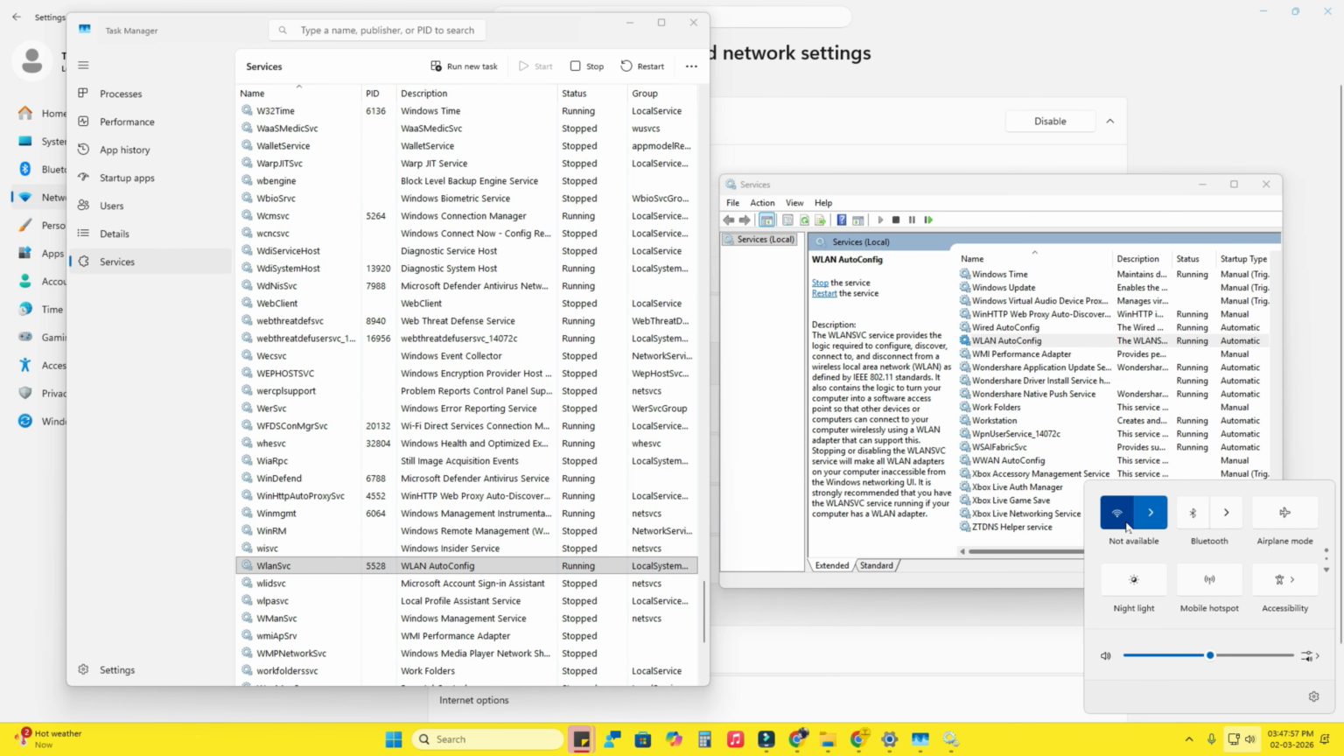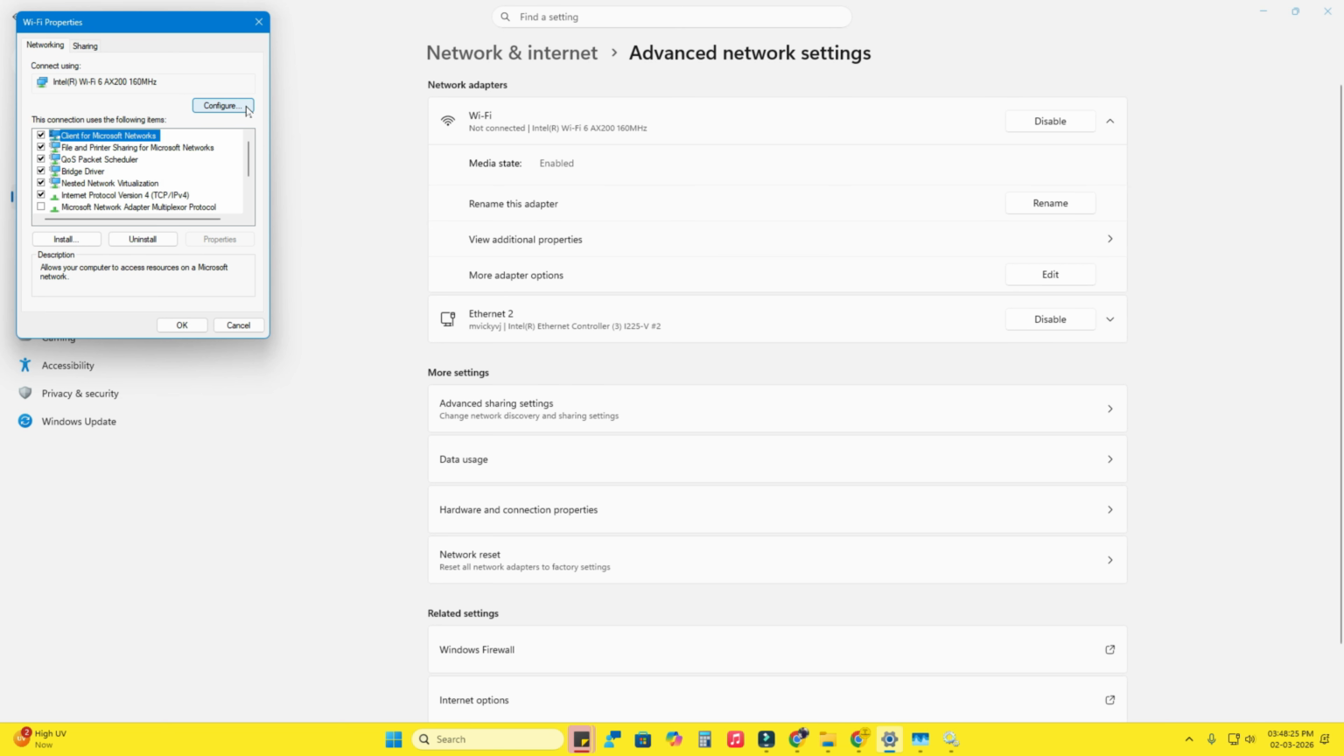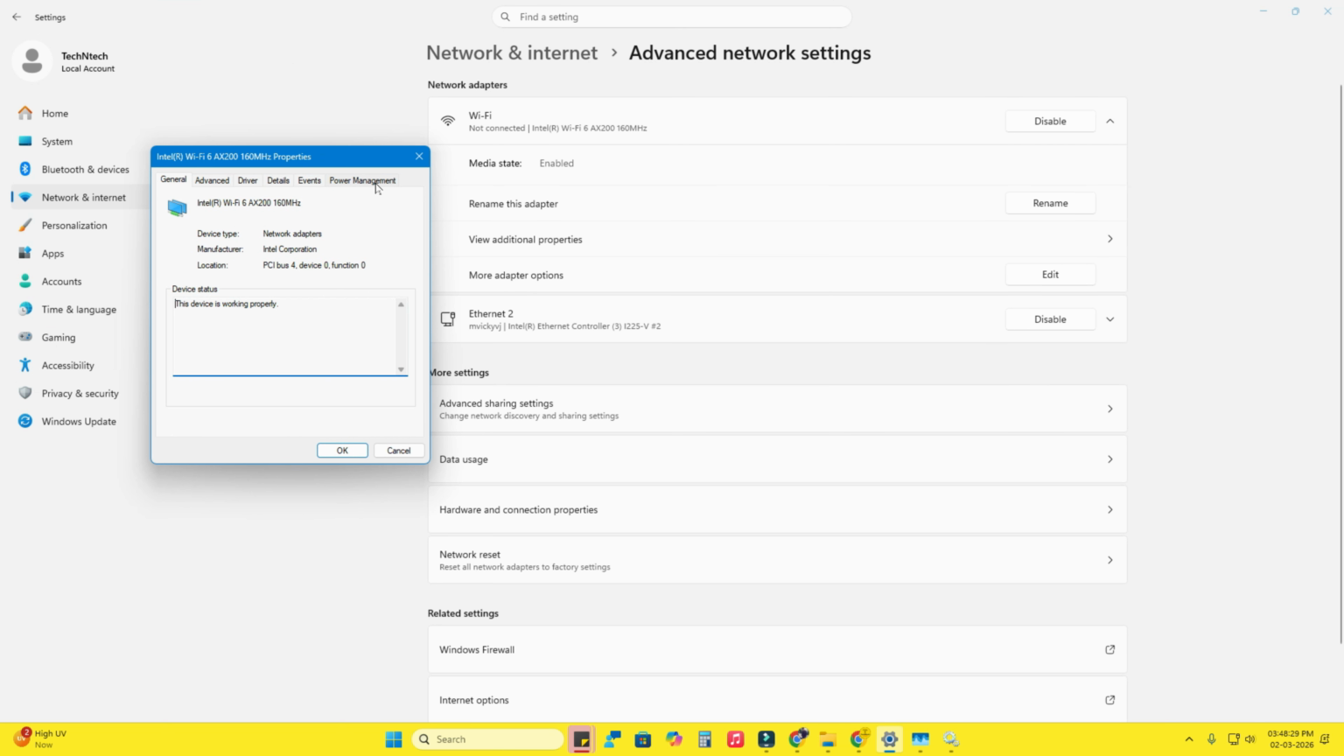You can enable or disable the Wi-Fi connection. And finally, in the same advanced network settings, here is the more adapter options, click on edit. Now here click on configure option. Now here is the power management. Click on this. If you are using a laptop, make sure to disable this option: Allow the computer to turn off this device to save power. Uncheck this and click on OK.